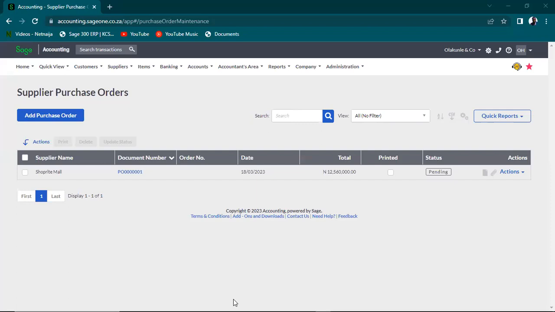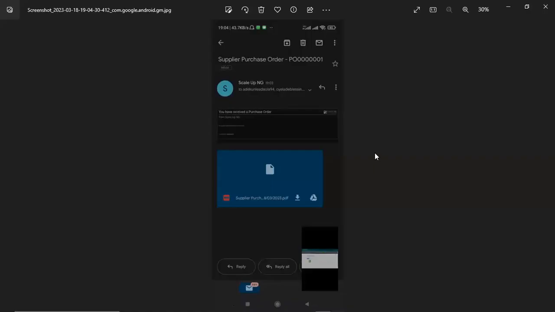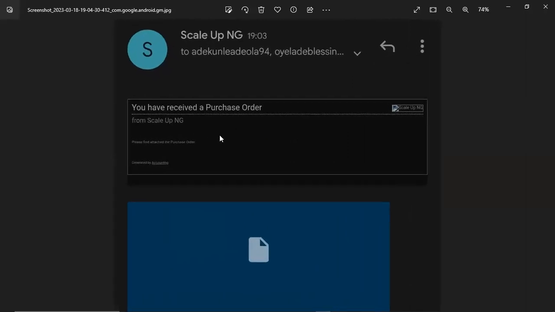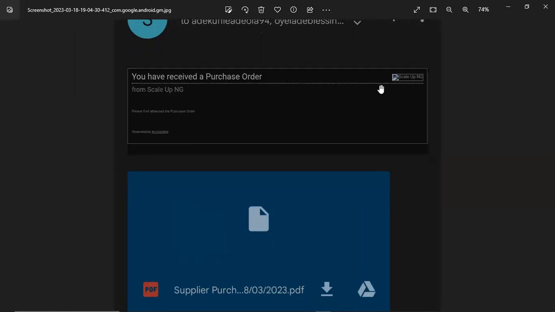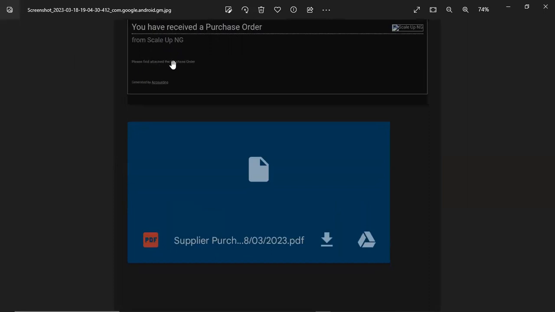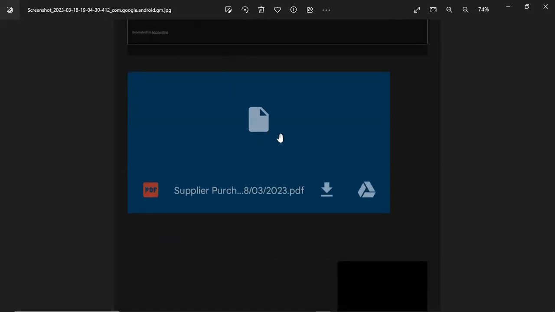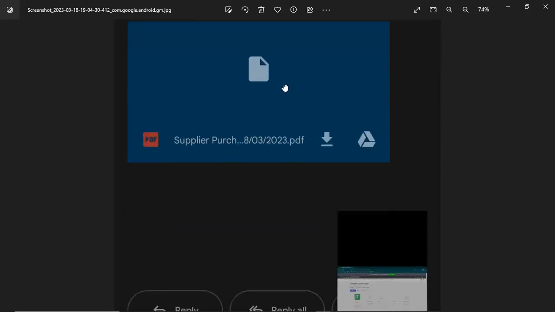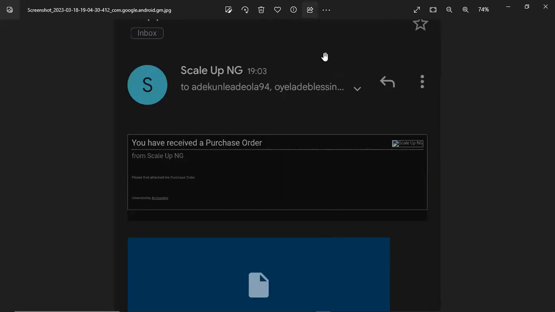So this is Tumashi's email inbox, and it has from Scale Up NG. That's the name of my company, and that's what I set up on that other environment. So it means that Scale Up NG sent this to you as being my supplier. It looks very professional. You have received a purchase order from Scale Up NG, and then it shows what I typed. Please find attached the purchase order, and it says generated by Sage accounting. So that's the software. If Tumashi clicked on this document down here, it should show you the order itself.